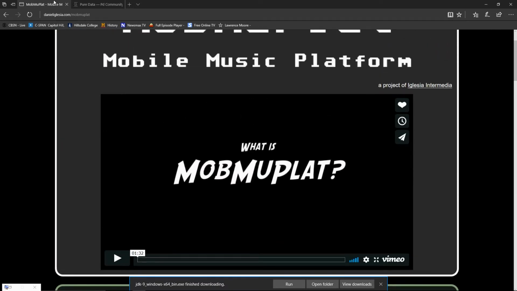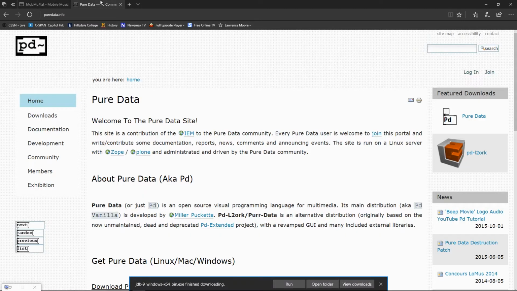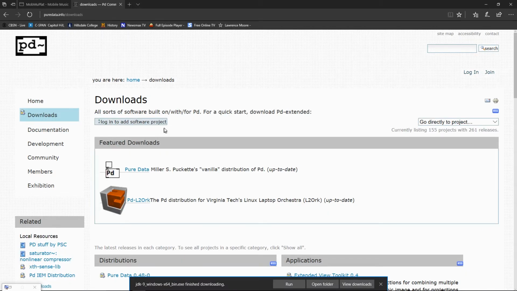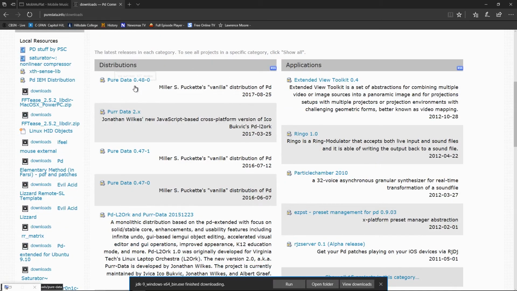Also, most of my viewers already have Pure Data, but I just want to show you something. The version of Pure Data, or shall we say the type of Pure Data that you want to use, I'm at puredata.info here, is Pure Data Vanilla, which is down here. MobMuPlat, I believe, works with 0.46 and later. Right now it's at 0.48, so you might as well get that.